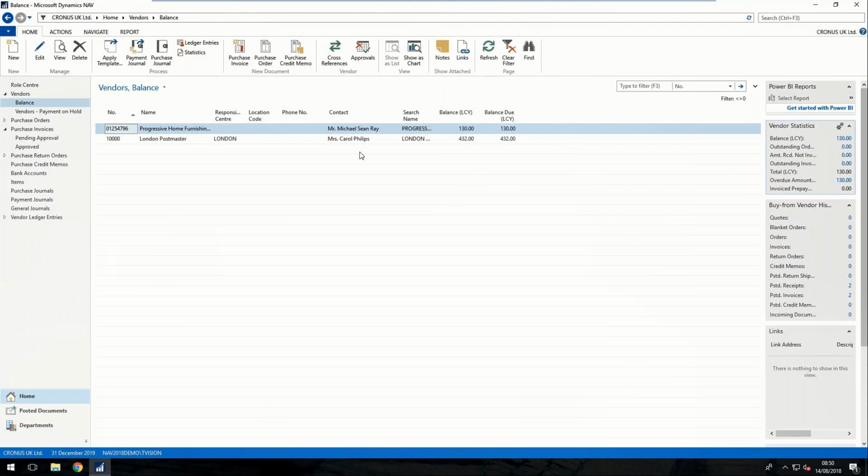The next thing that we need to do, once we've got all of these payments sorted out, we need to go and we need to actually pay some vendors.